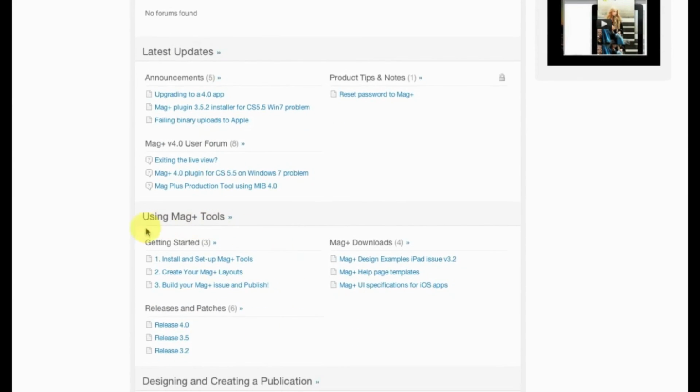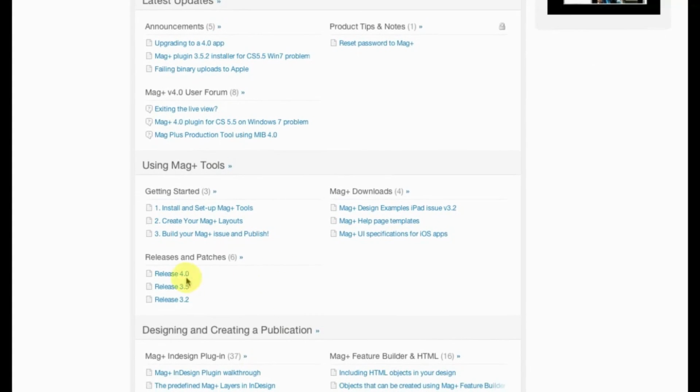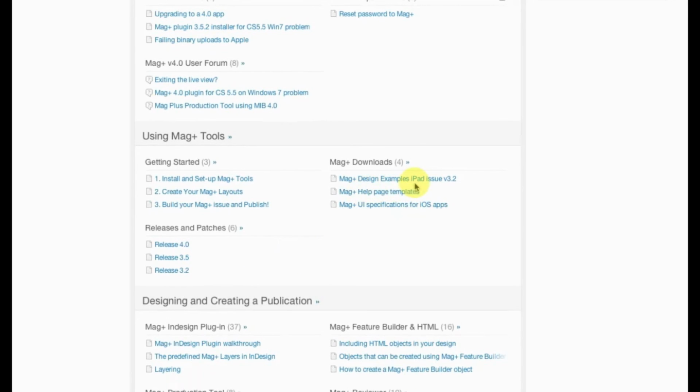We've really reorganized this getting started section. So if you don't know anything about magplus until this webinar and now you want to dive in, this is where you start. Getting started, we've got a step-by-step out here for how to install, create things, walks you through all the features. You want to know more about the 4.0 release, we've got the release note right here. Here in the downloads, we got the sample files, we got the UI specs, so you can check that out. Come out here and check out a little bit more.